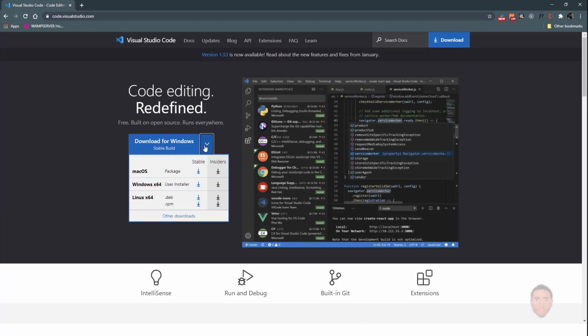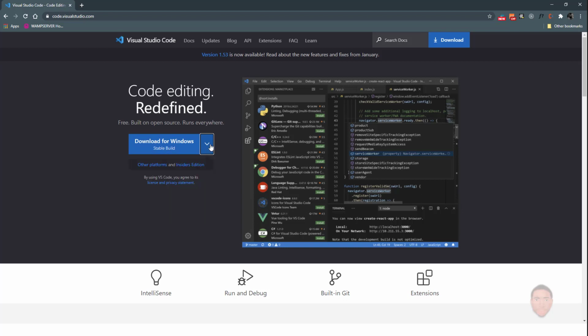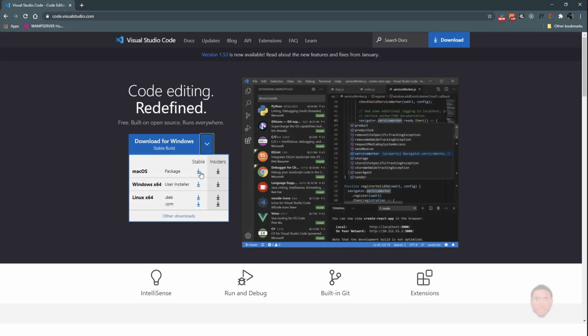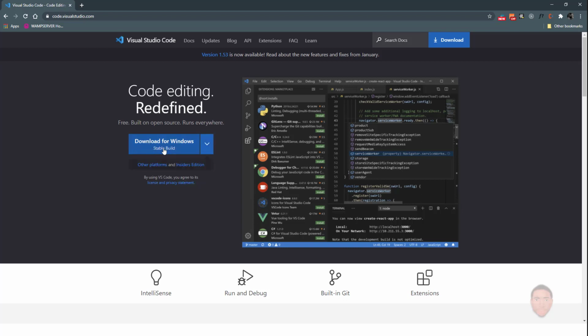Now, if you have a different OS, for example if you're on Mac, you might have to click on this arrow and then choose your OS. But for Windows, you just go ahead and hit this download button. When it's done downloading, I already have it installed, but if you don't, all you need to do is click on the file which downloaded, the executable file. Just click on it, and that's going to take you through the process of installing the software.